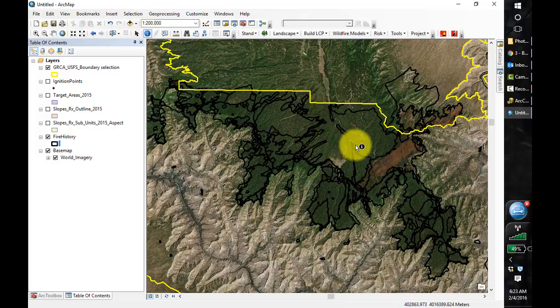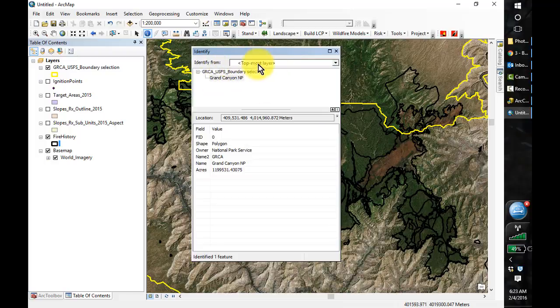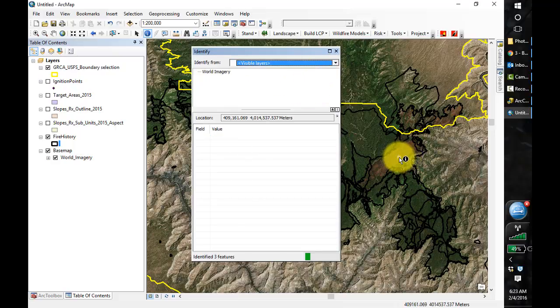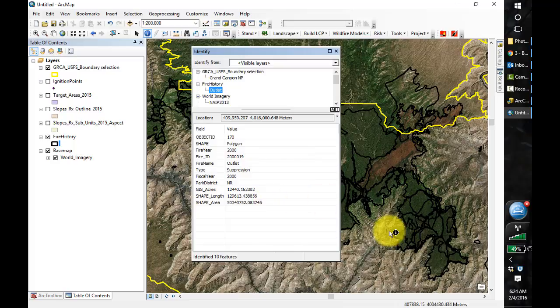To do this, we will use the Identify tool and simply click on the area. Right now it's selected to give me information on the topmost layer, and since in my table of contents that's the boundary, that's what it's giving me. I want it to give me visible layers. I'll click again. So now I can either click on this, or I'm going to be clicking on the Outlet fire under the fire history layer, and that gives me what I need to know. So this is the Outlet fire and it occurred in 2000. It gives me the information about that fire. Because it occurred in 2000, it gives you some kind of an idea about when this image was taken.